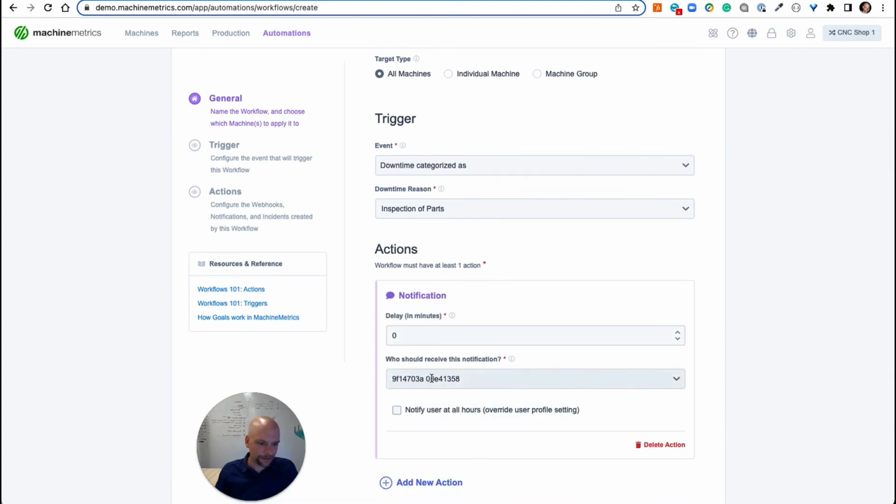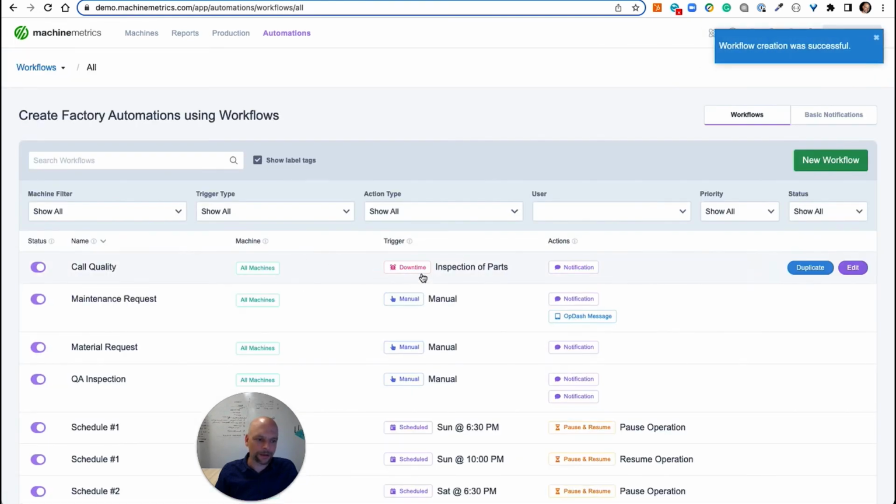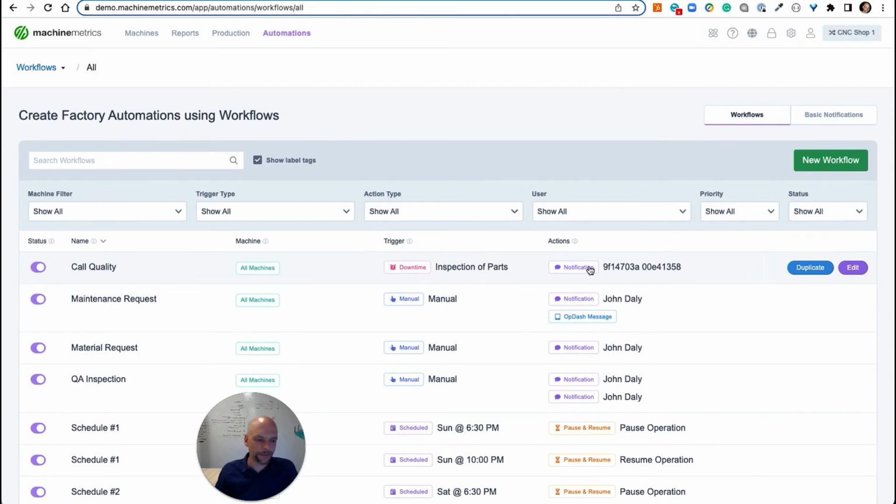Give that this generic user, and what this will do is it'll create a notification when the downtime is due to inspection of parts. There are other actions that we have, not only a notification, but you can send a message to the operator interface. It can be a webhook that can tie into a third-party system. And also you can take action on the operation to start or stop a new job.